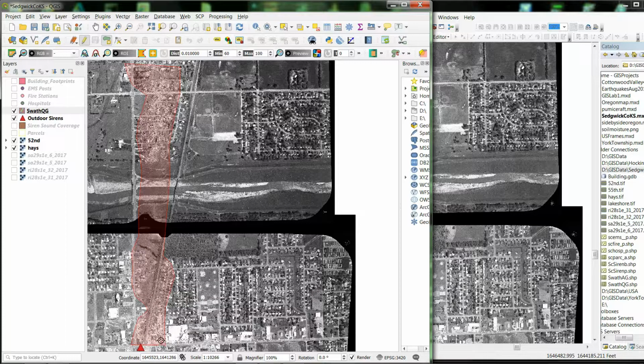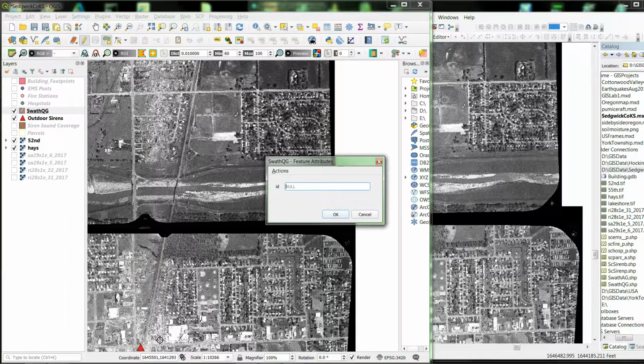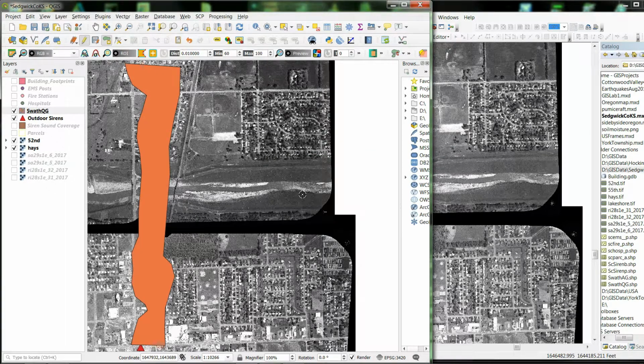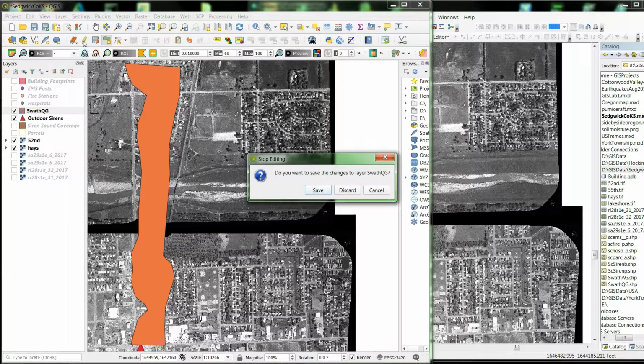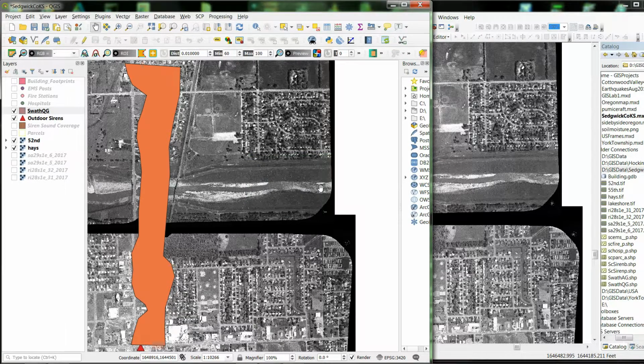So here I have my polygon. I get to my end vertex, and I right click, I give it an ID number, and I hit enter. My polygon is done. Now all I need to do is save. Do you want to save your changes to the swath? Yes. All right, so we have the polygon created.